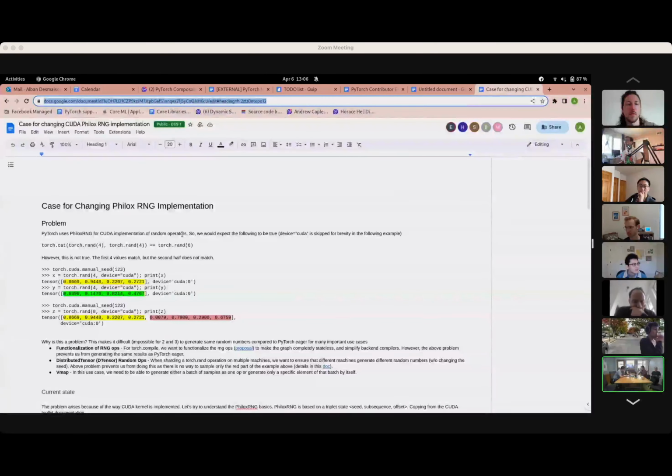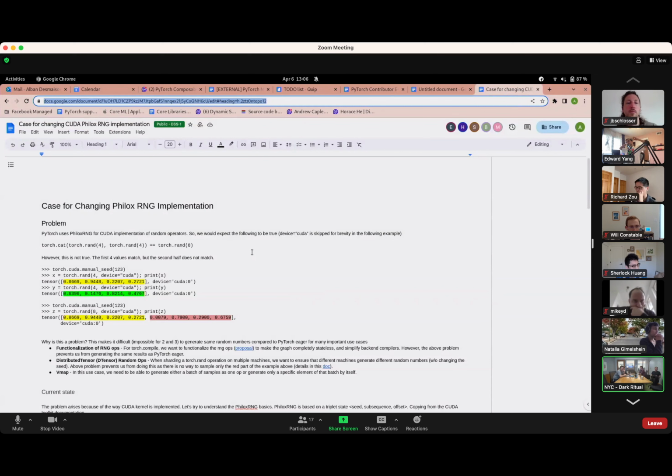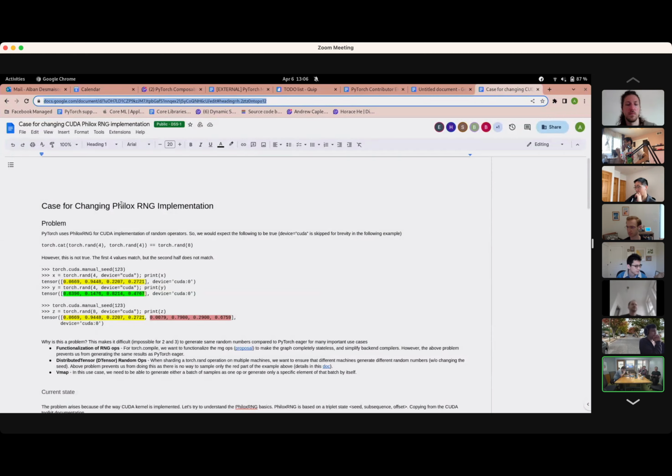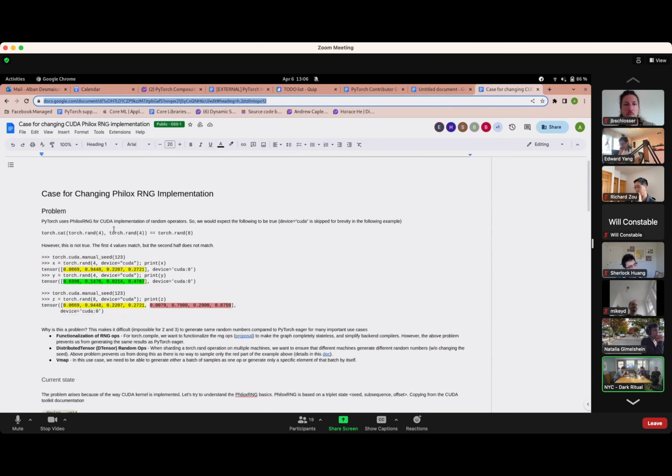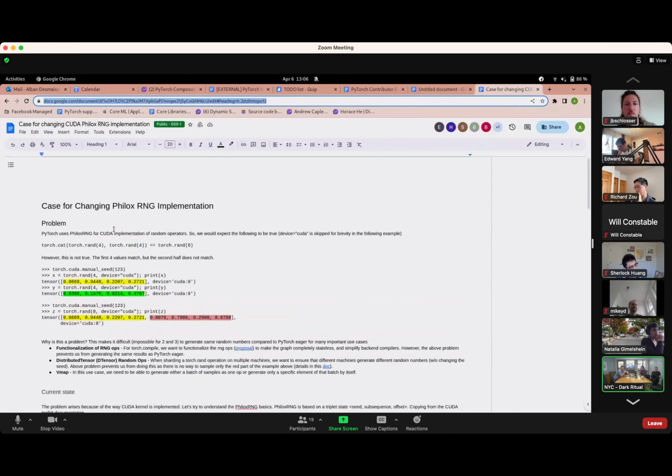So let's start with the current situation that we want to talk about, which is RNG, and in particular, Philox-based RNG. We're going to just focus on that because that's what most of our systems want to use. For context, we have multiple systems that have some issues with our RNG and want to do some changes.